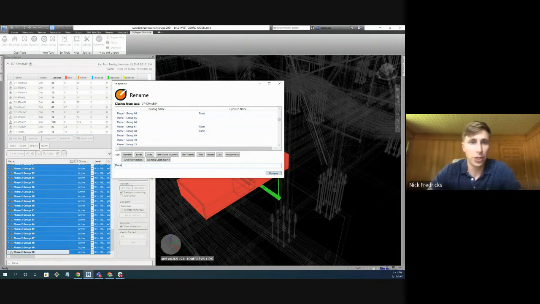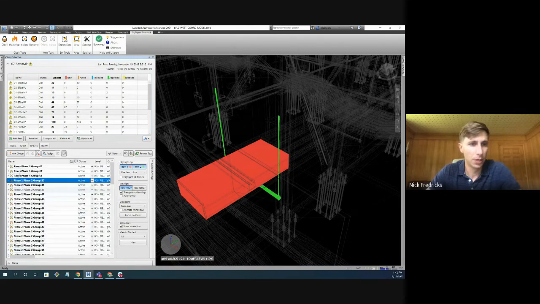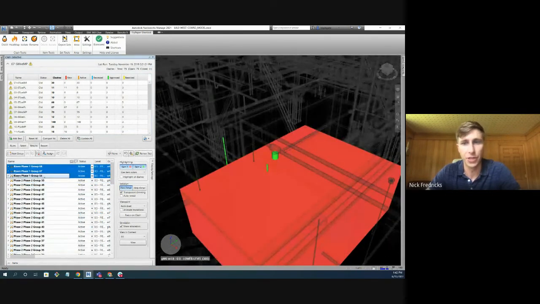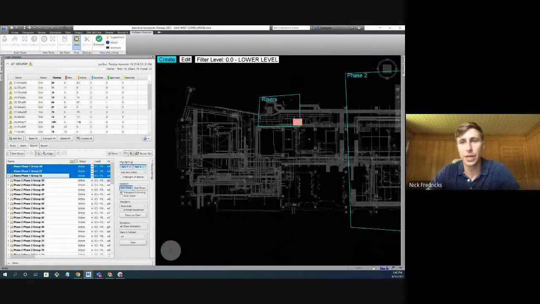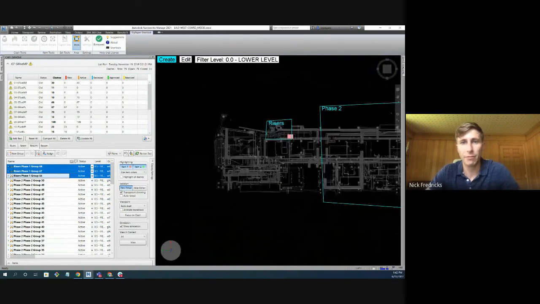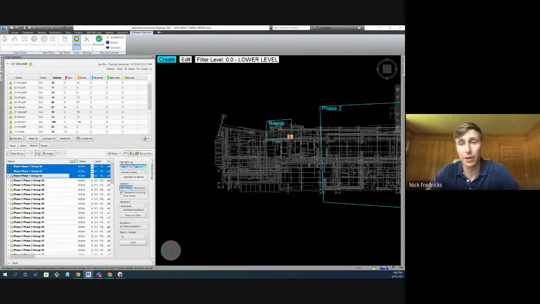Otherwise, if I was to just leave this existing class name, you can see what it's going to do is this one was called phase 1 group 64. And now it's called risers phase 1 group 64 because it's using the full existing name. So if I did that, and there we go. Now I've got these 3 clashes that are in that risers area. Those are just 2 of the examples we have for why you would set up areas, but really you could set them up to be any area of interest that you want to have that information right in your group names.